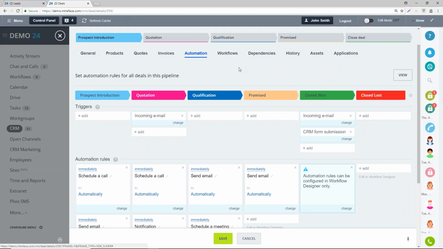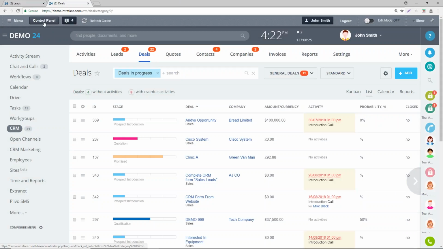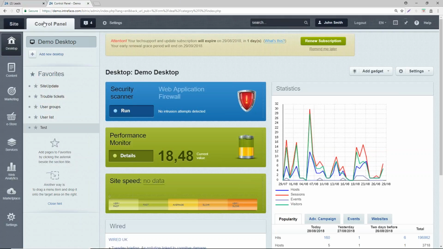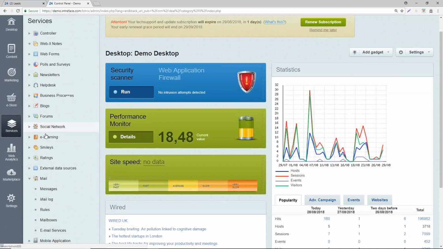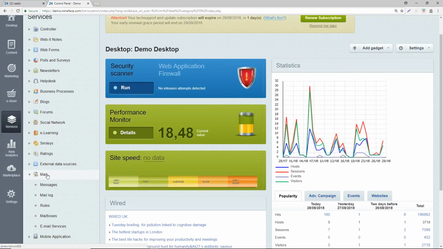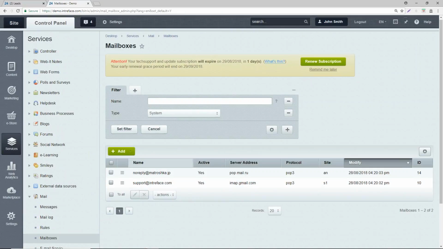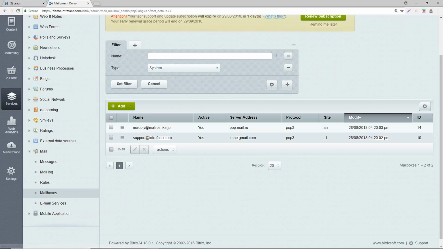Yeah, if you just jump into the site here and click into the control panel. So for those of you that are new to Bitrix and you've not seen the self-hosted, with the self-hosted version, you do get a lot more of the ability to control and configure your system via the control panel here. So if we just go into the services section and click into the mail, you can see we've got a mail section here. Then we can set up mailboxes in here. So we've got mailboxes, and you can see we've got a support at intraface.com.